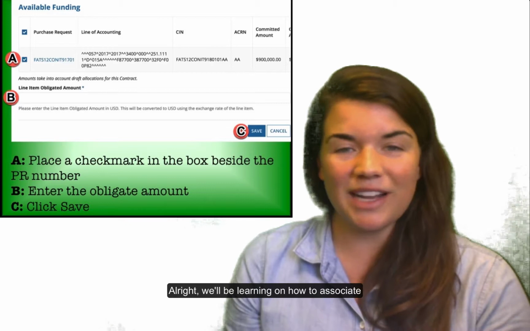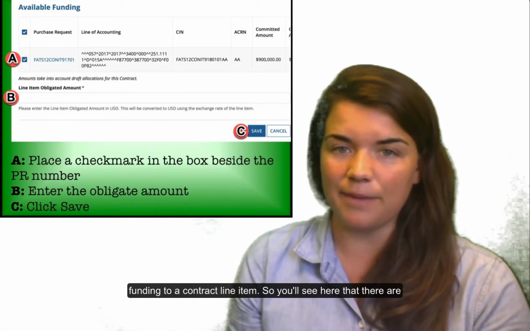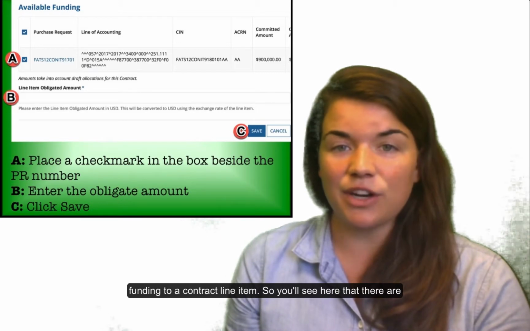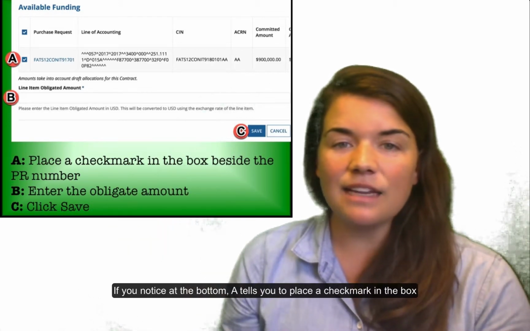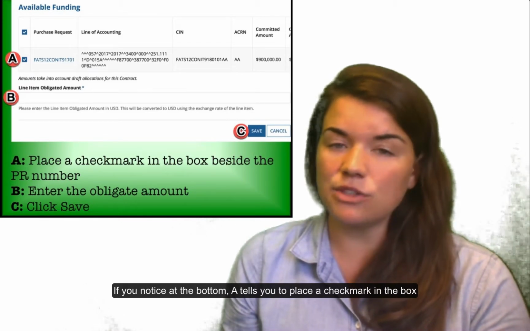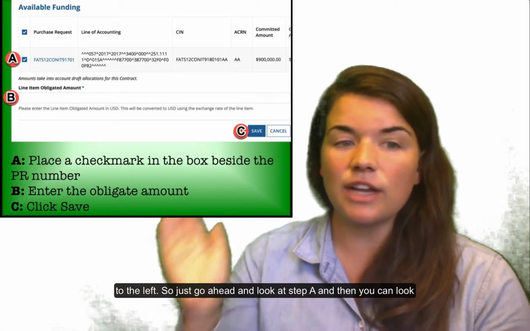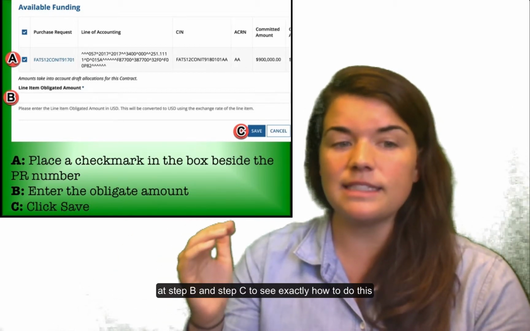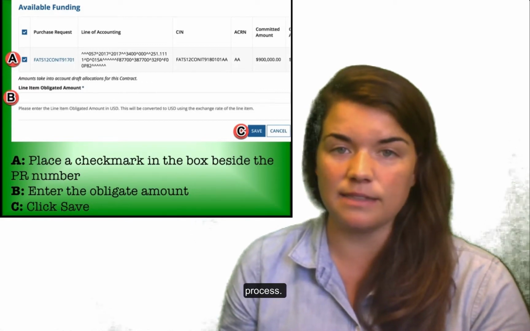All right, we'll be learning how to associate funding to a contract line item. So you'll see here that there are 3 steps labeled A, B, and C. And if you notice at the bottom, A tells you to place a check mark in the box to the left. So just go ahead and look at step A, and then you can look at step B and step C to see exactly how to do this process.